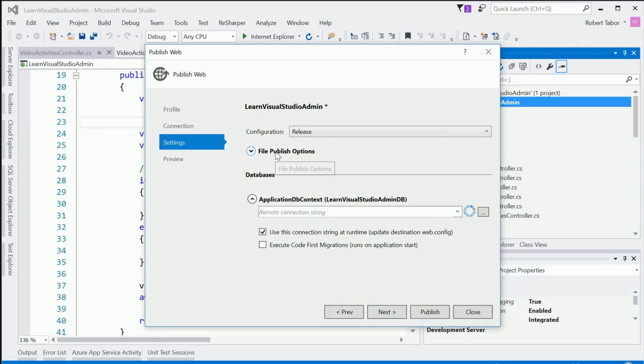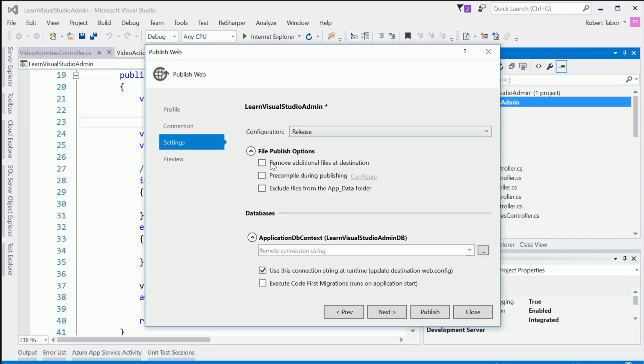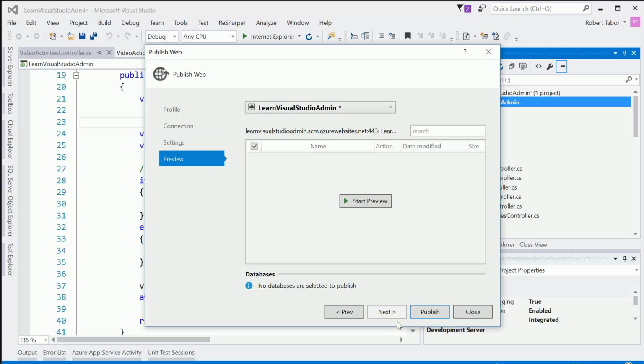If I'm going to deploy any database changes, then I can do that here by selecting a given remote connection string, which I have none set up right now, but I can create them in the Azure interface. I can choose the configuration, whether it's debug or release or some other configuration that I've created. I have some other options about removing files at the destination before I deploy this, and so on. All right, so let's go to the next here.